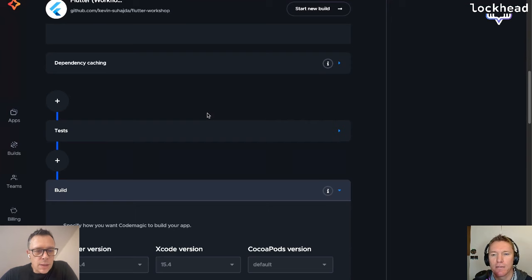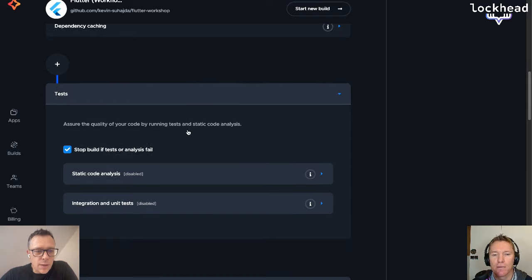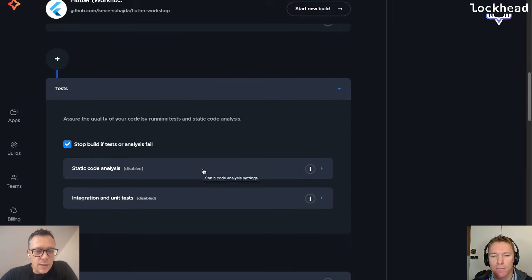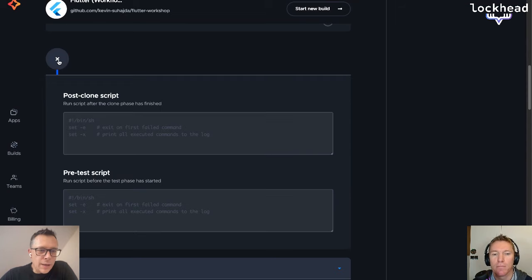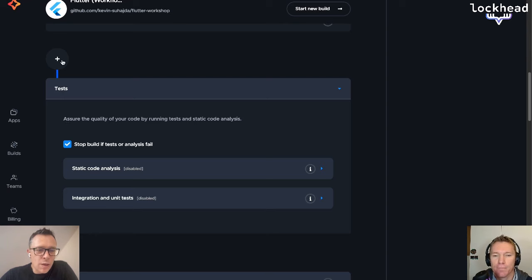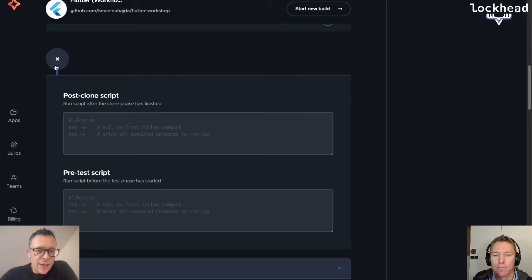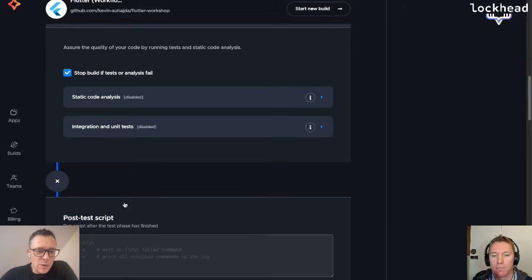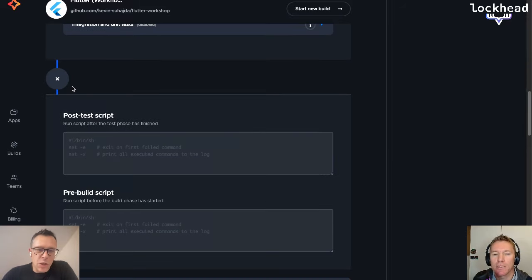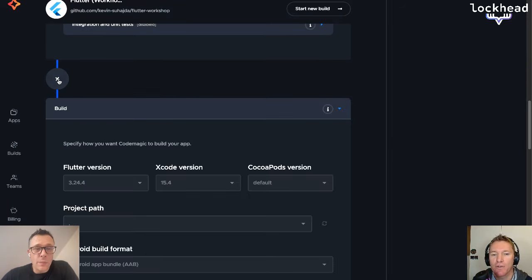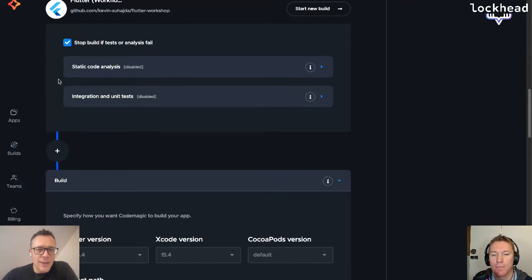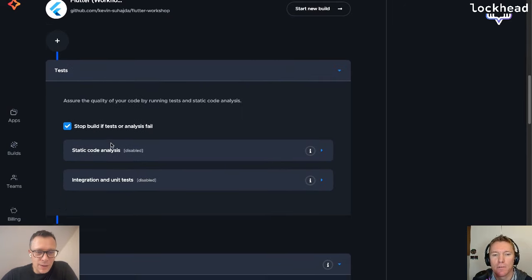So yeah, tests just lets us run things like static code analysis and run our integration tests. These little things that you see here actually allow you to put some scripts in as well. So if you want to write some shell scripts, you can. Set up whatever you need there. So you've got the post-clone, pre-test, and then I think you've got this post-test and pre-build script. So let's call that hooks, where I can integrate my own things that I want to do. Absolutely, yeah. Makes sense?